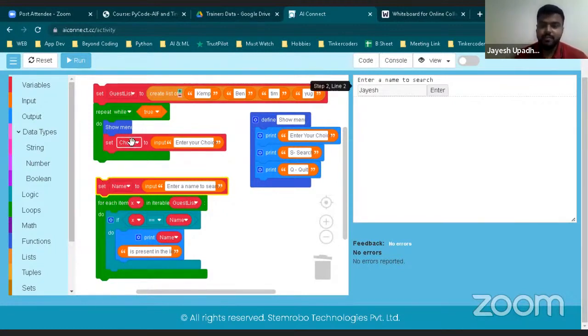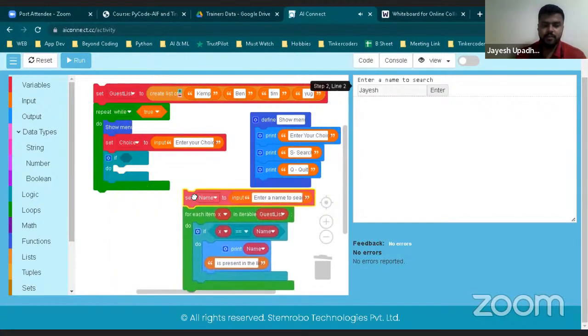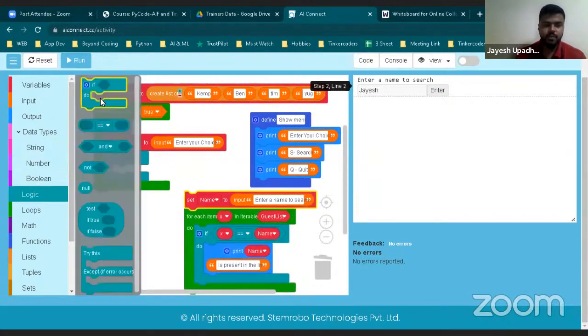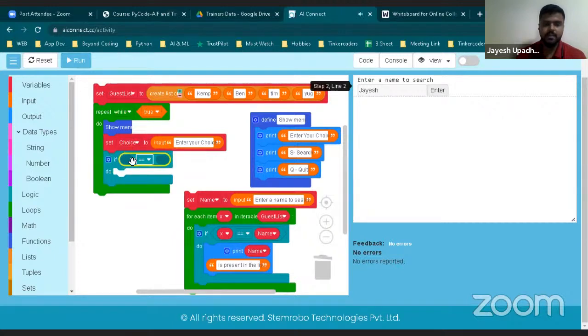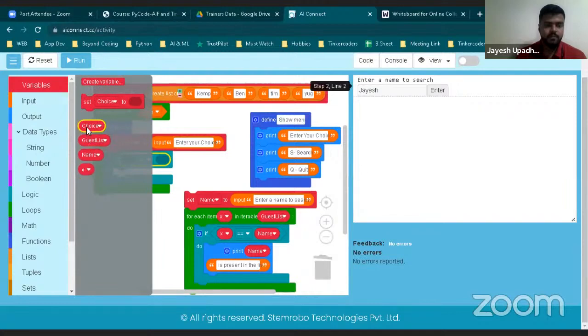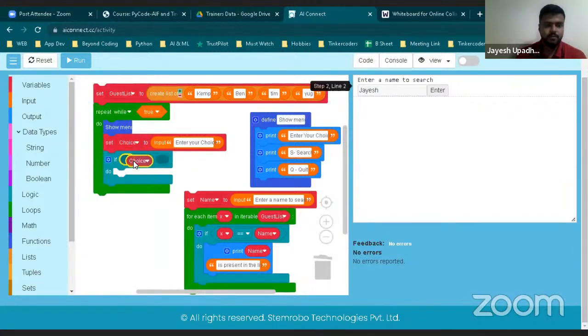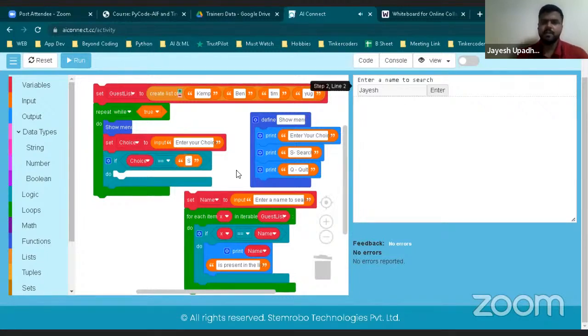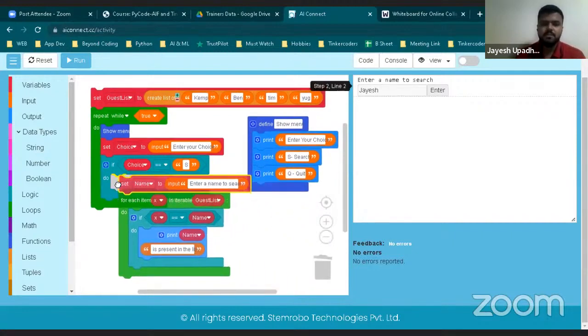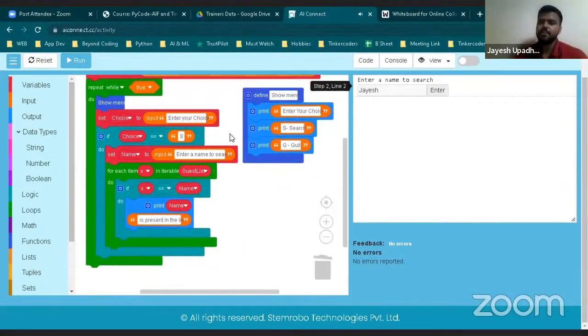So if my choice is letter S, what I am going to do is go over here in the logic and take an if block. I will say that if the choice is letter S. So going over here in the variables, take the choice block. If the choice is letter S, then do one thing, just simple, search it.